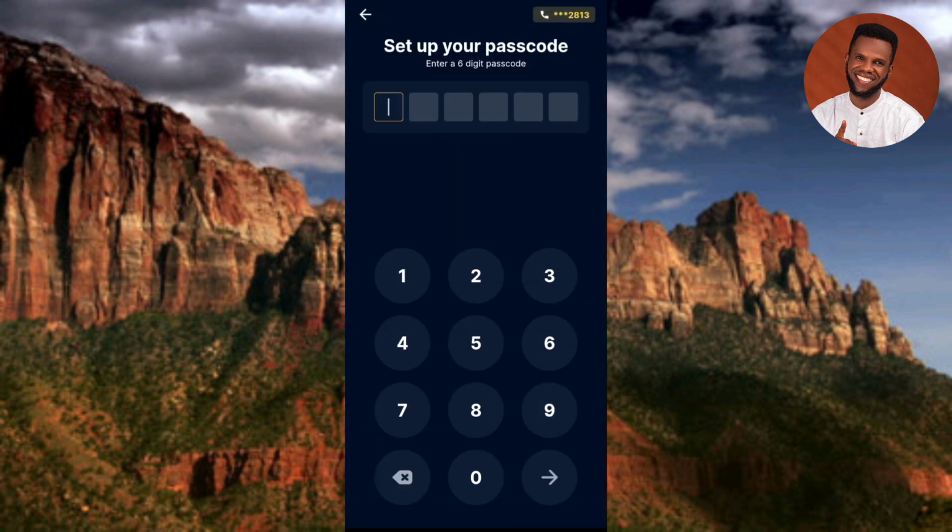Then here it says set up your passcode. So guys, what I'm going to do now is to input the passcode. This passcode is what you're going to be using to log into the Moniepoint app. So make sure it's something that you can easily remember and that you can't forget. So let me go ahead now to input it. Then let me tap on next. You can see the next icon down there at the bottom right.